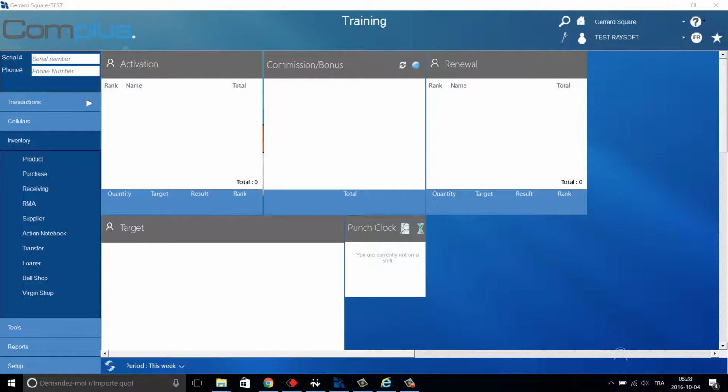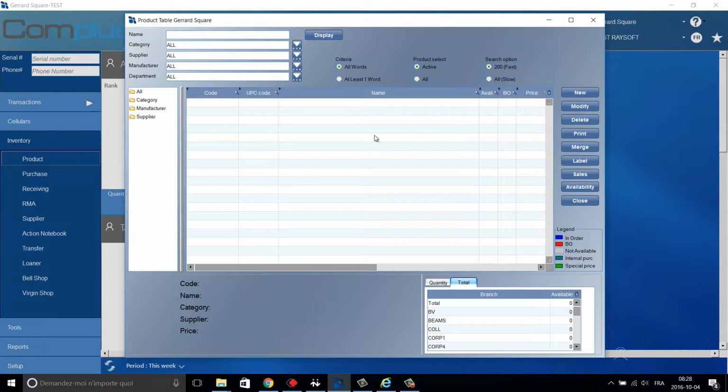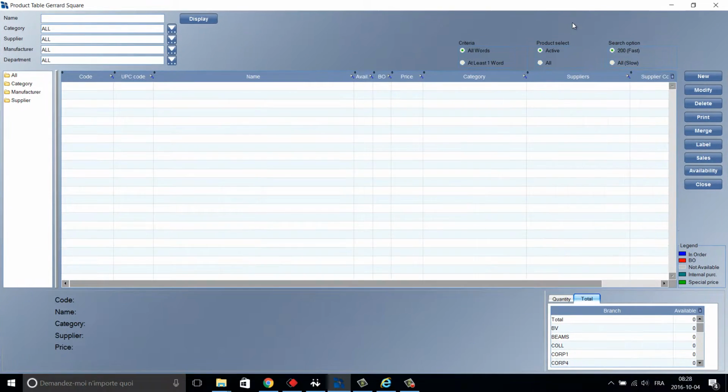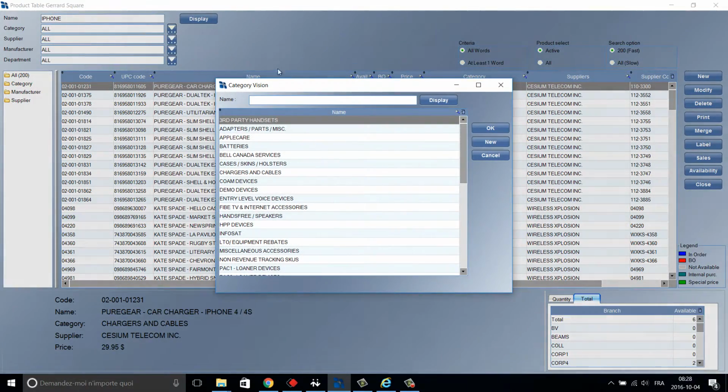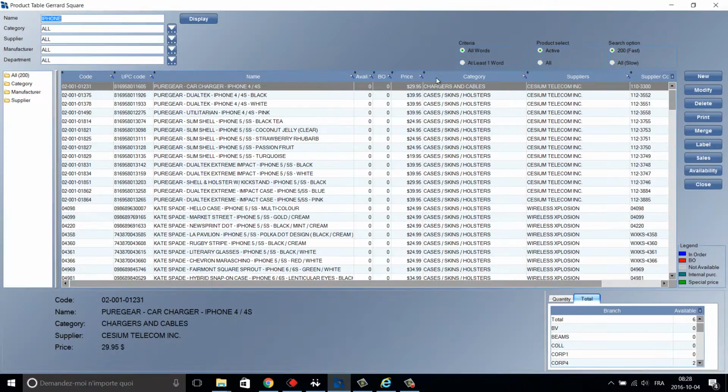Now let's talk about the products you have in your system. Click on the product menu. Let's maximize the screen. You can do a search by entering a name and clicking on display. Everything that is related to the word you just entered will appear on the list below. It is also possible to apply a filter by category of product, by supplier, manufacturer, or department.